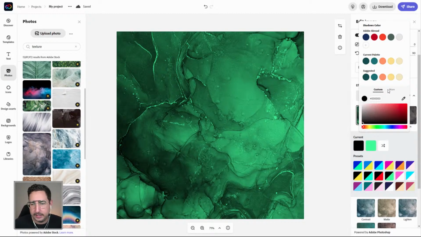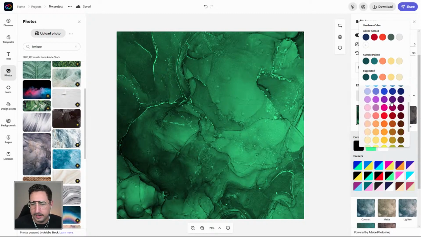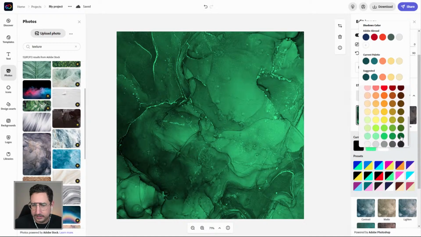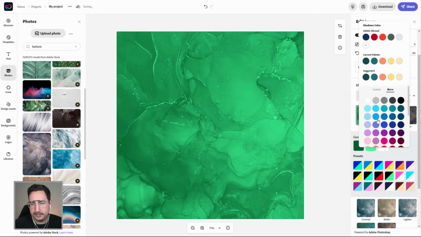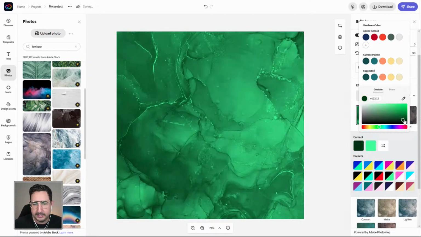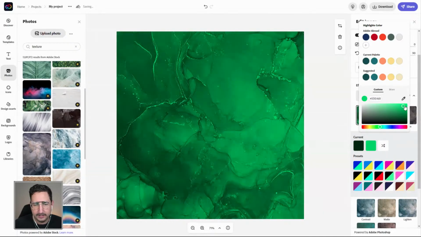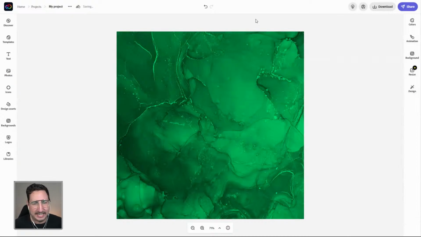But what we're going to do is we are going to click on more, and it's going to give us all these gorgeous options. And so I know that I want a darker green. So let's click there. That might not be dark enough for me. Let's go and pick a custom color. Let's do that. So let's go to custom, and let's bring this down so we get a nice dark green. There we go. And then this green I want to be a little more saturated, so I'm just going to drag it to the right over here. There we go. Now we've got this awesome bright green background.